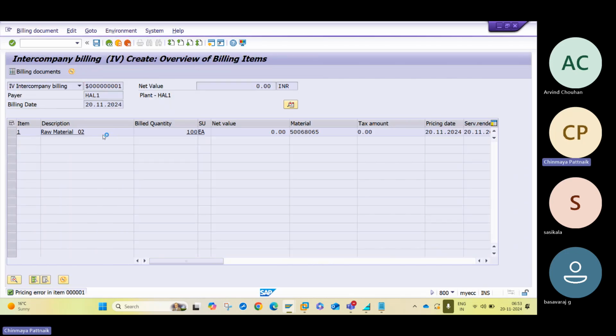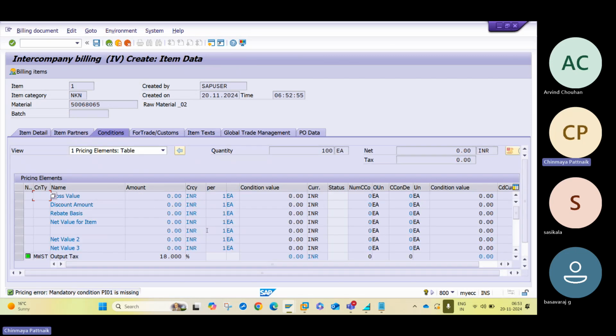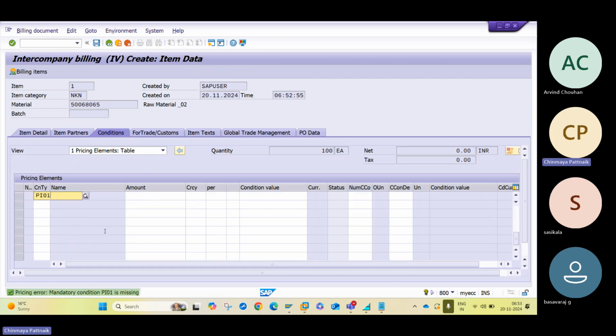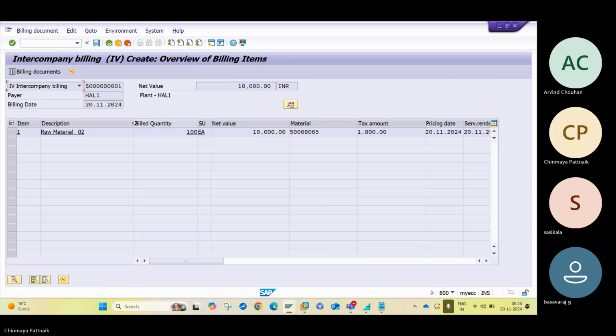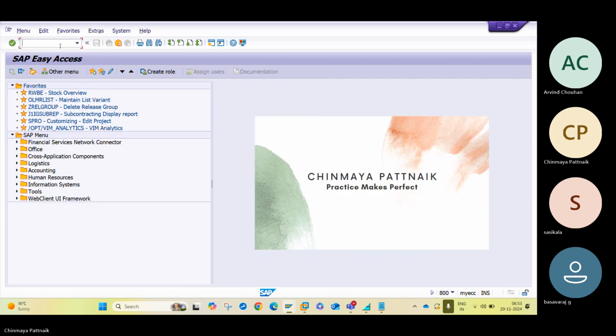Double click on this. Let me go to the condition tab. PI01 is missing. Let me go back now. Okay, let me save this. Billing document created successfully. Let me go back.